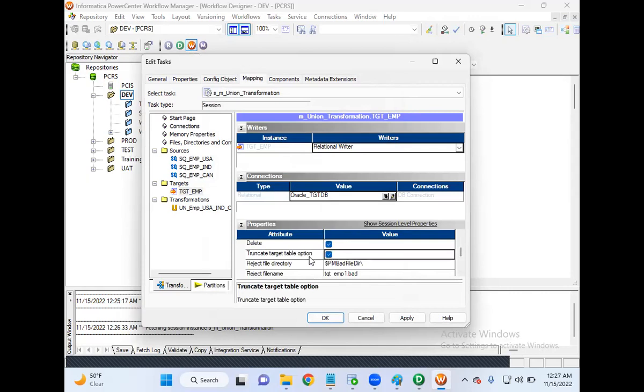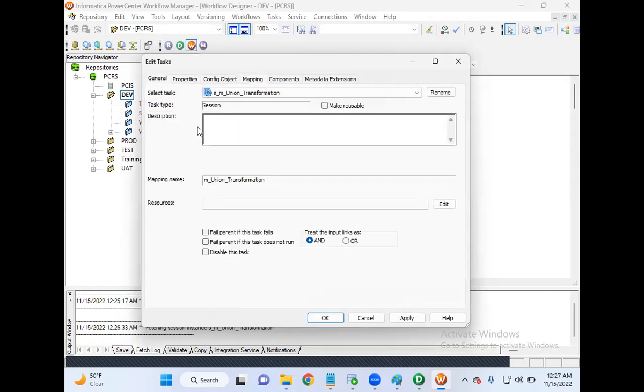Truncate target table option, which will truncate the data before loading the data into the target. What does that mean? It removes whatever data is there in the target, and then it will load freshly. Okay, and move on to the General tab. These two properties we have discussed in our previous sessions. What do these options do?